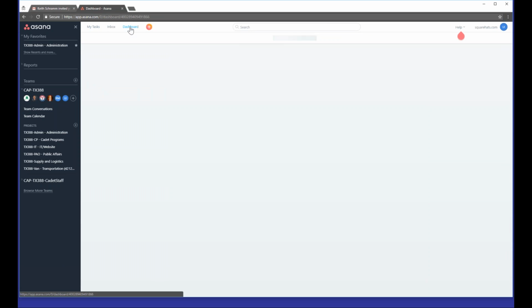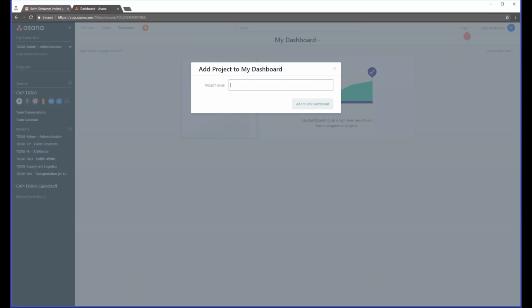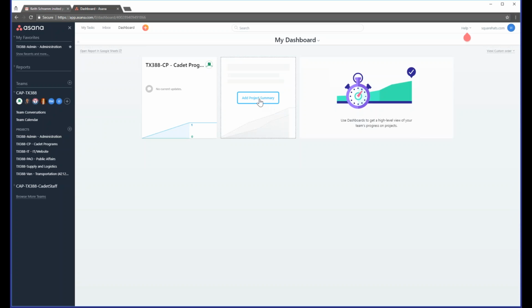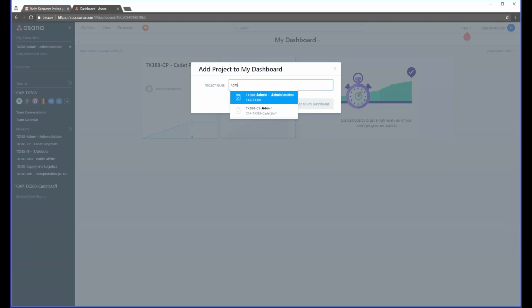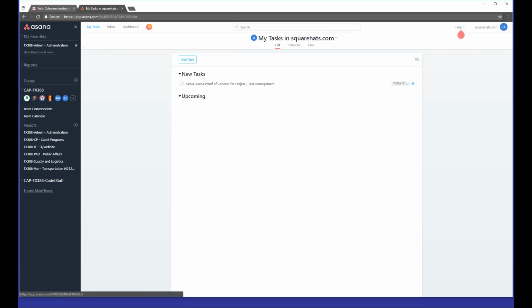And a dashboard is also a good way to add project summaries. This is adding a project to your dashboard. Like if I wanted to keep track of cadet programs, I can add that to my dashboard, and then maybe administration, and you create your dashboard of what's really going on, the number of tasks and the number of updates. I don't use the dashboard so much, but I do use my task list a lot, and then I add my favorites up here.